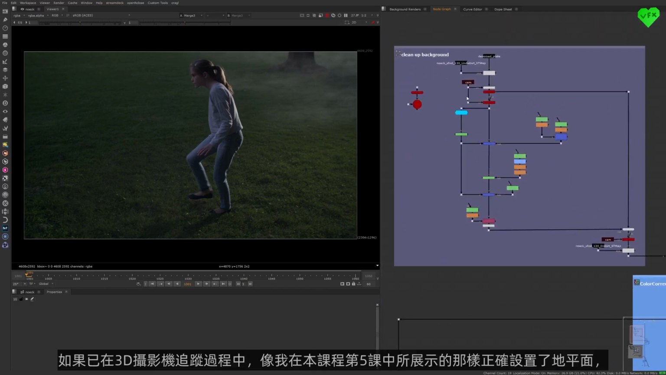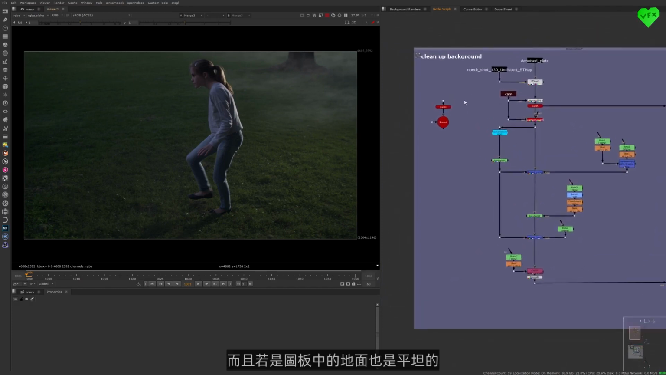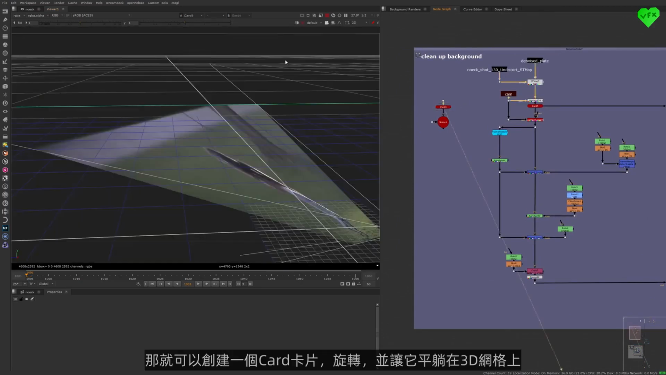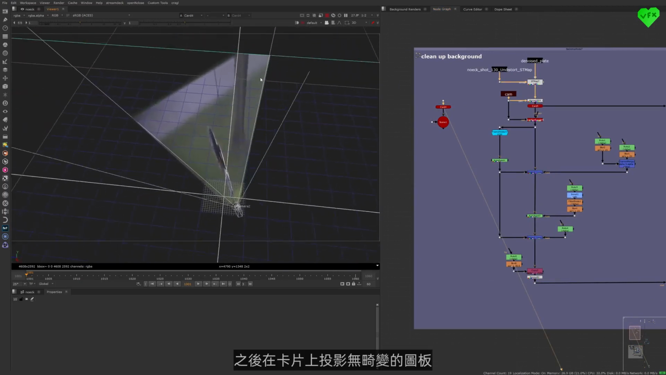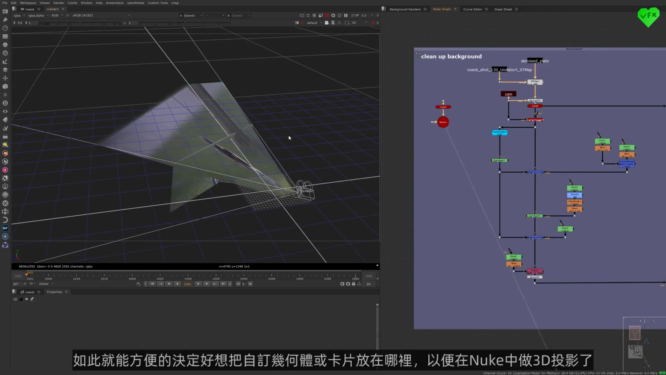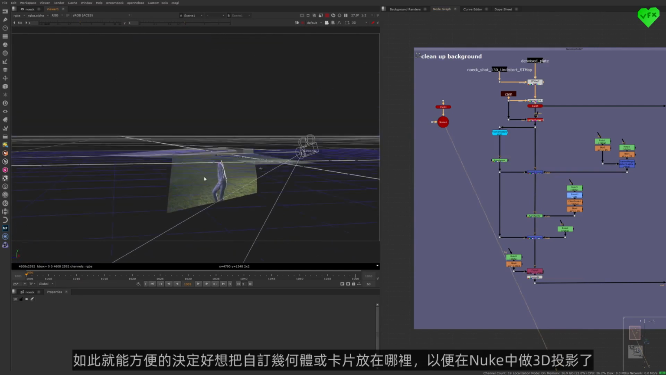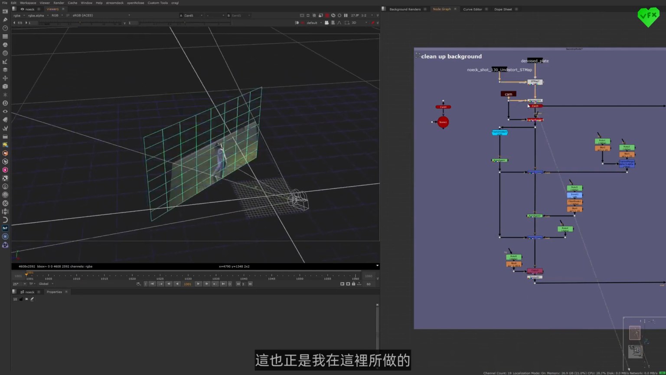If you have set your ground plane correctly during your 3D camera track, just like I have shown you in lesson 5 of this course, and if the floor in your plate is even, you can create a card, rotate it so it's lying flat on your 3D grid, and project your undistorted plate on that card. That way it's easier for you to see where people or things are in 3D space. So you can decide where you want to position your custom geometry or your cards to use them for your 3D projections in Nuke, which is exactly what I did here.